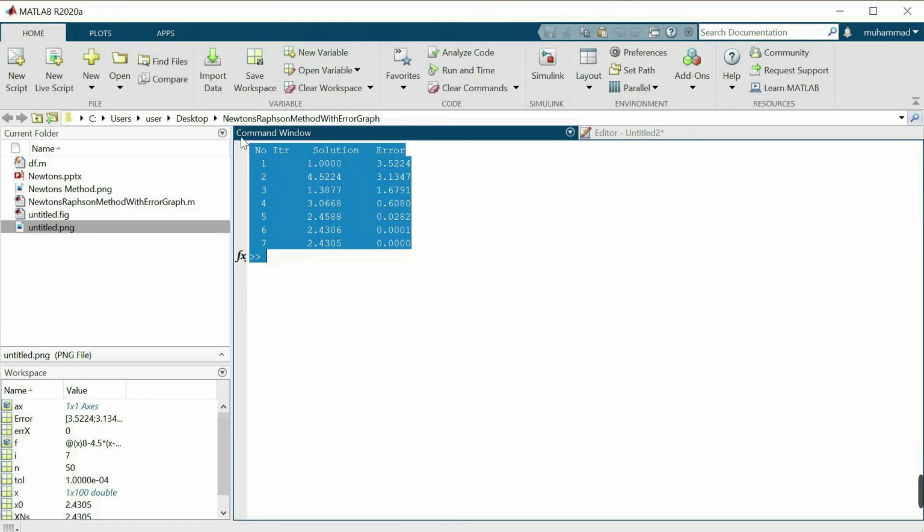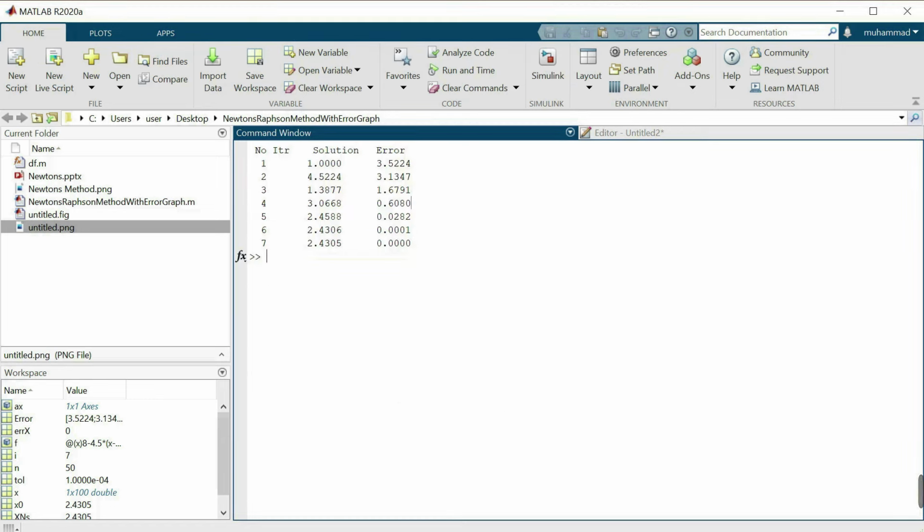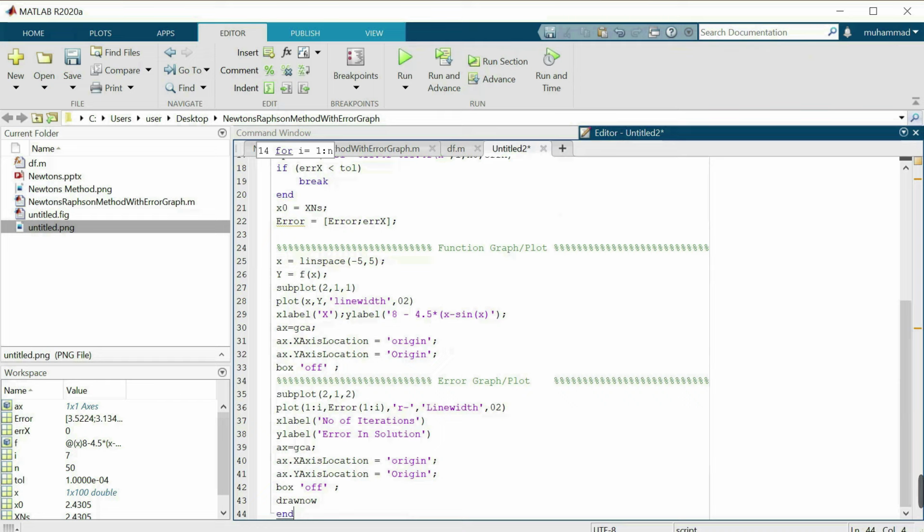Okay, so this one is the solution of the non-linear equation, and after 7 iterations we can see that the error in the solution is 0. Okay, so now we again put some code right over here.